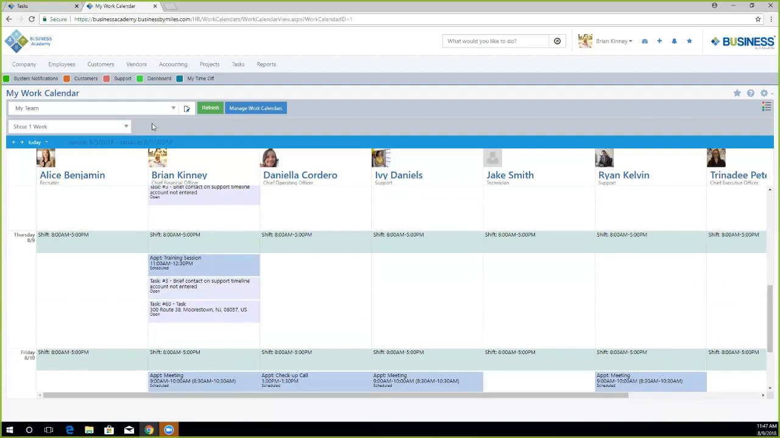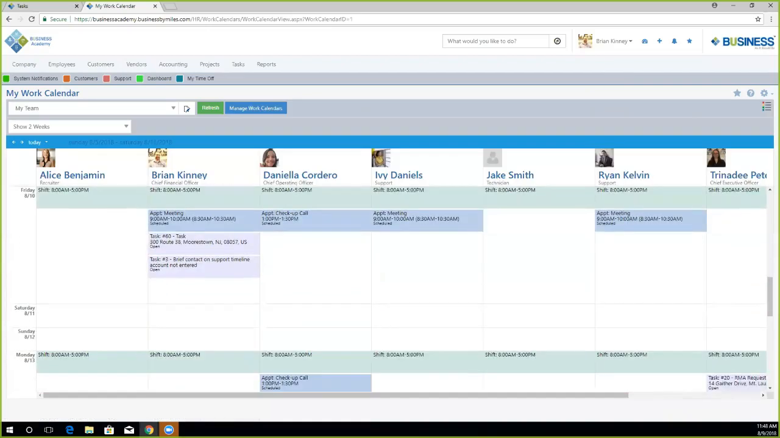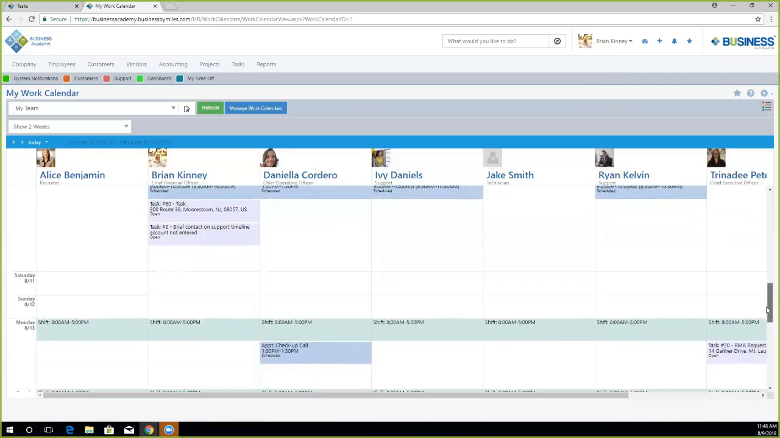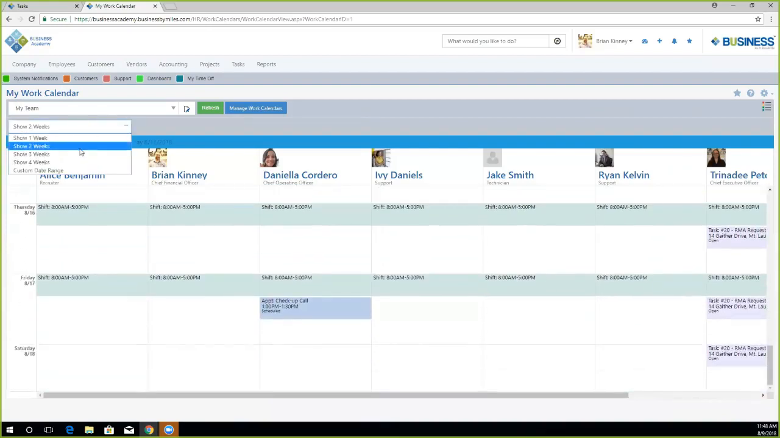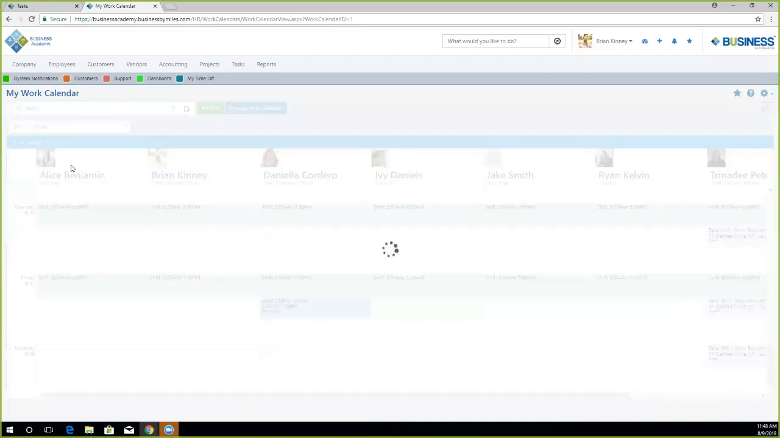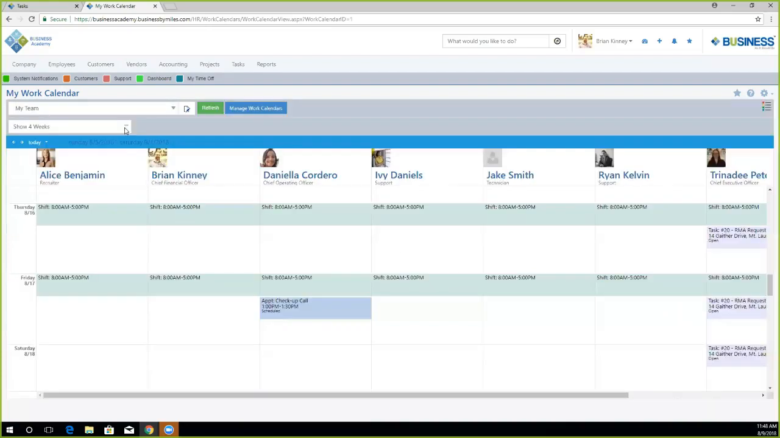Now within a resource view or the weekly view of a work calendar, I can choose to show more than 1 week as well. So if I choose show 1 week, I can choose to show 2 weeks. And as I scroll down, I'll be able to see next week's information. I can also choose to show up to 4 weeks. And I can also choose a custom date range.